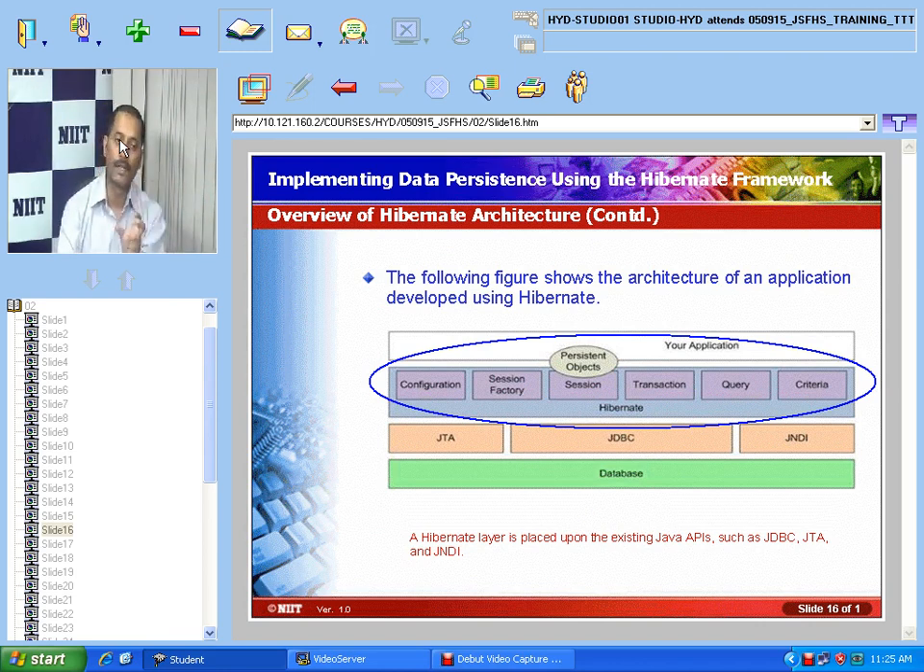There will be a Hibernate configuration file which will be created for you whenever you create the project. At that time, when you specify which database you want to connect to, the Hibernate configuration file will automatically be created for you. If you want, you can create it manually afterwards, or you can create it beforehand. So that file will be pointed to by the configuration.